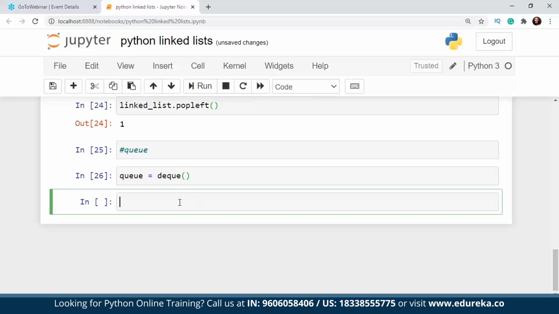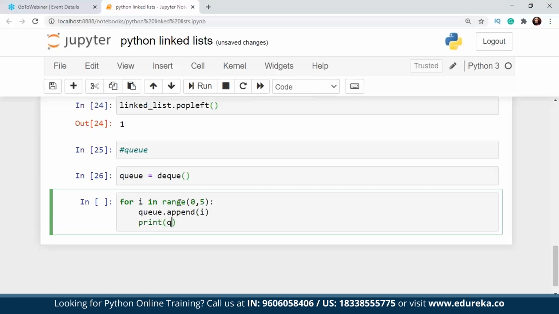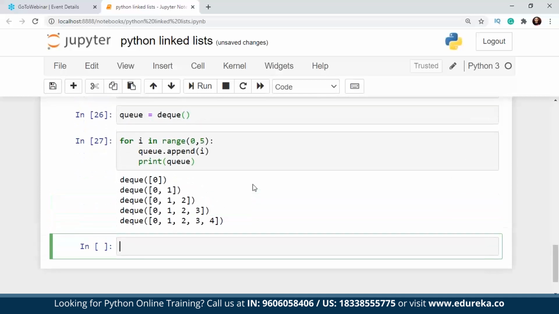All right, so it's created. Now the next thing that I have to do, I'm going to use a for loop here, for i in range, let's say 0 to 5, we don't want a very big list. And q.append, we want to append i, and we will print the q. Yes, so let's see the order of how we have added the values inside our queue here.